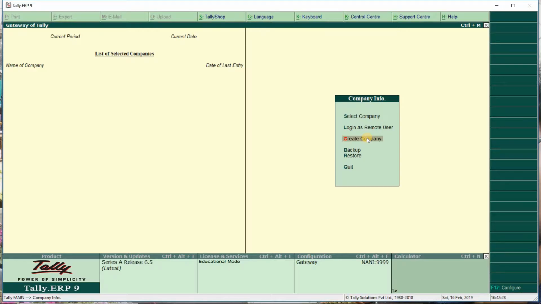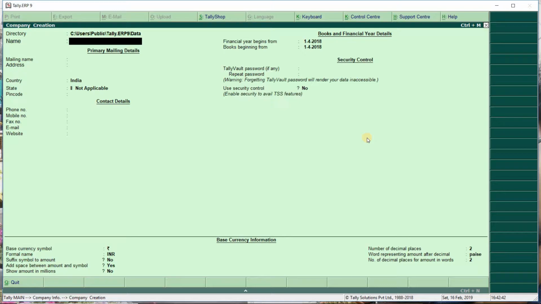See, Tally is the only software we can use only with the keyboard. Without a mouse also we can use it. Only with the keyboard we will use it. That is why it is said to be very flexible to use. So by pressing C we will get this.